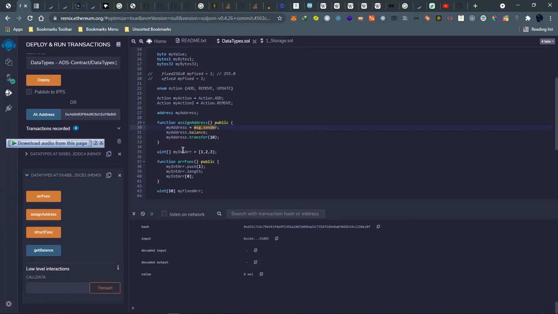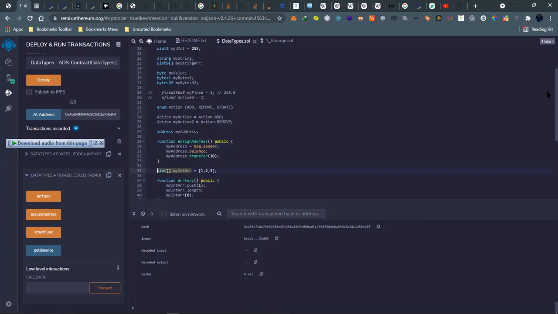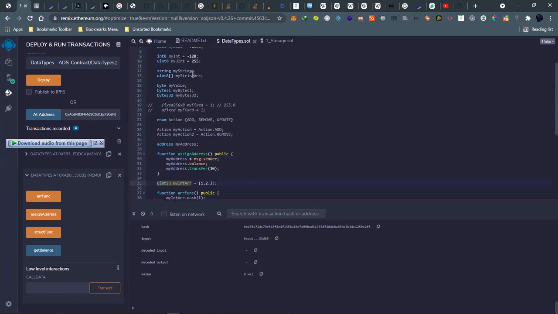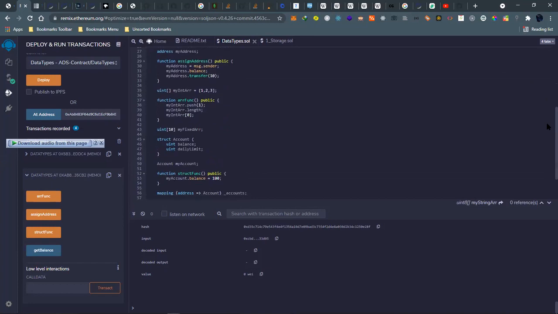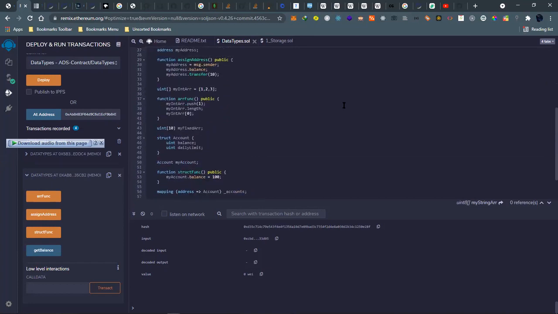We have another array of integers. Basically this one is for integers. We saw the other one for strings. So this one is an array for strings. That's how you define an array for strings, and this is how you define an array for numbers or integers.